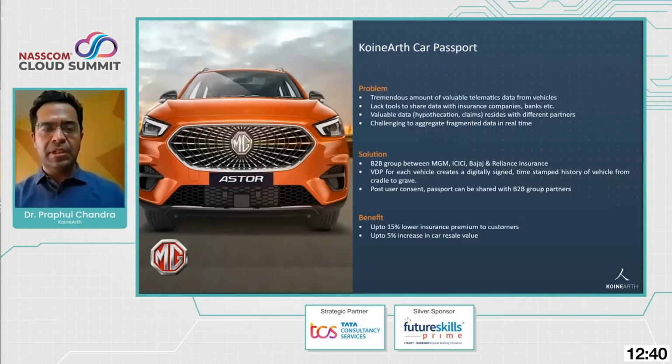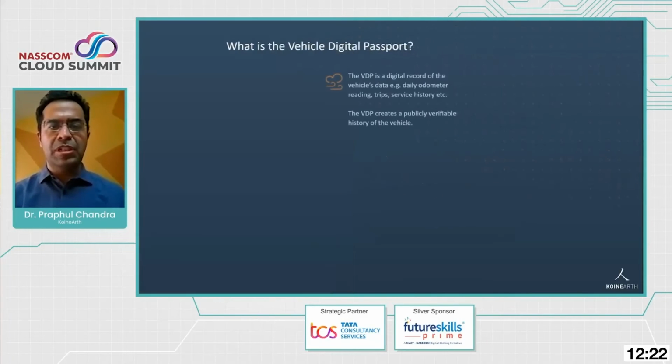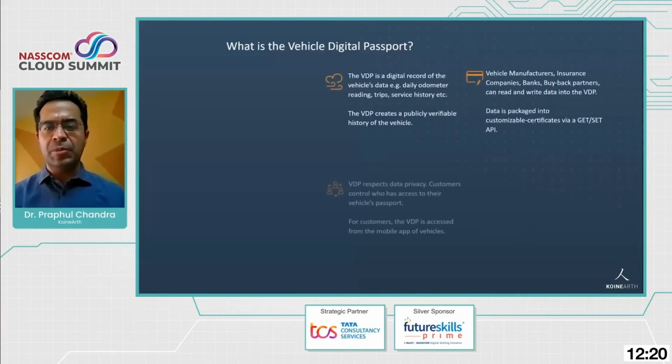So you'll see an example. This is a product passport, which is an extension of the digital twin idea. But now, since multiple entities are reading and writing data about the vehicle onto the passport, new use cases like usage-based insurance and higher resale value are getting enabled. So these are more details about the vehicle digital passport.